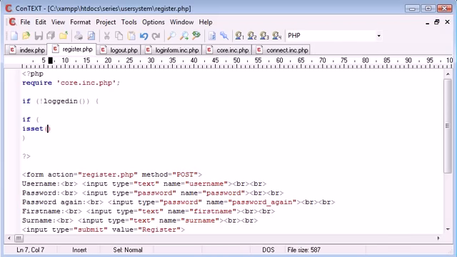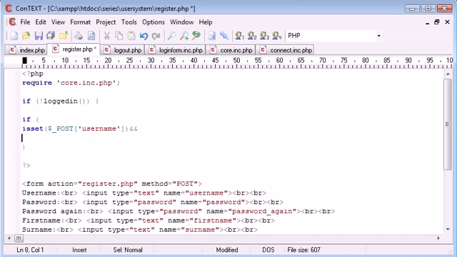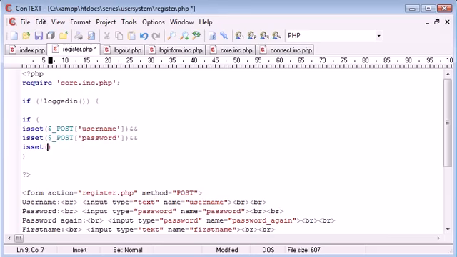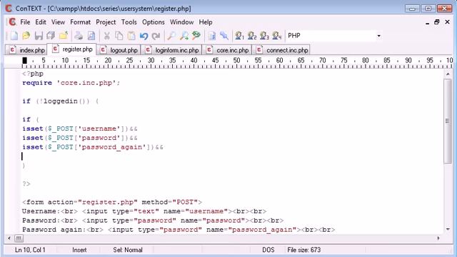So if isSet $_POST username, and isSet $_POST password, and isSet $_POST password again, and we go down the list and we just basically input and copy the code for everything.